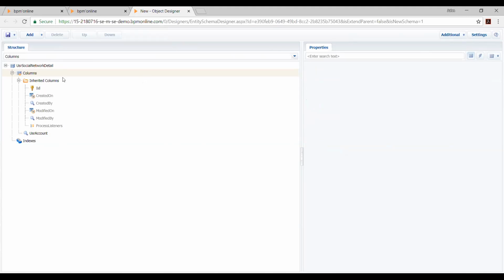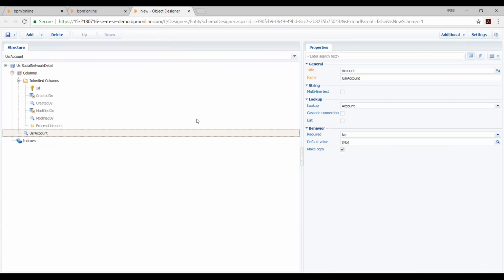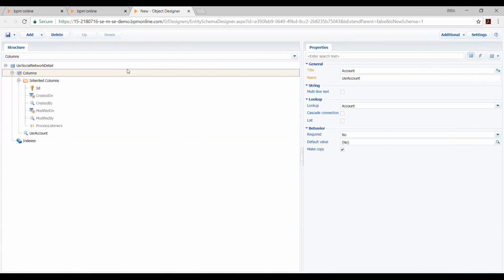Now, from here, if I'd like, I can add additional columns immediately to my social network detail. But I'd rather do that in the detail wizard properly when I'm setting up the page. So in order for my object to work, really, this is all I have to do. I've created my user social network detail object. I've made sure that it has all the correct inherited columns, and that I have a lookup corresponding to the section that I want this detail appearing in.